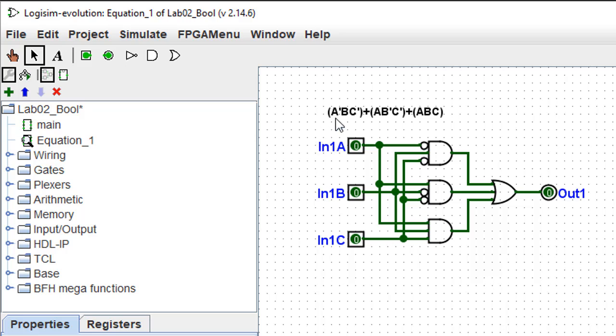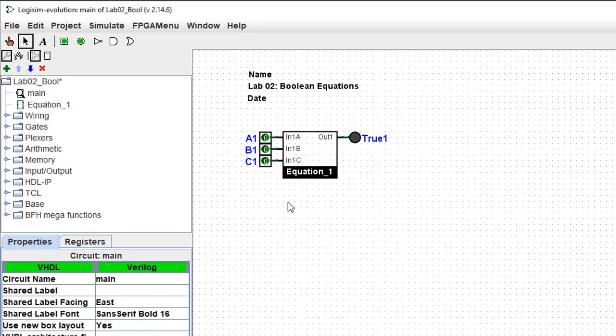I can check it out because if I have 3 lows going in, the output should be low. But if all 3 inputs are high, then the output should also go high. And it does. If it's A not, B, C not, the output is high. And finally, A, B not, C not, the output is high. All other combinations will have a low output. Now I'm going back to the main circuit and show you what we do next.